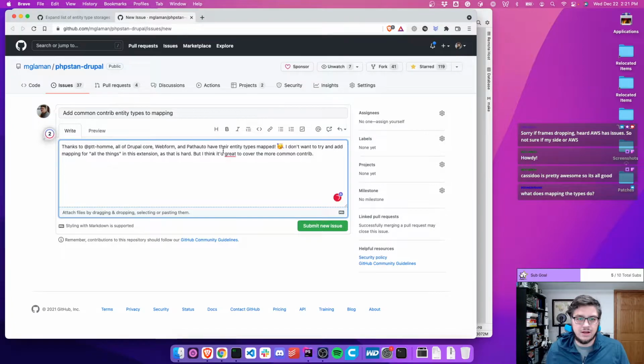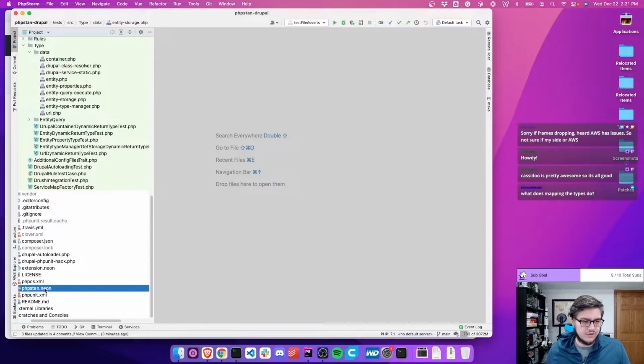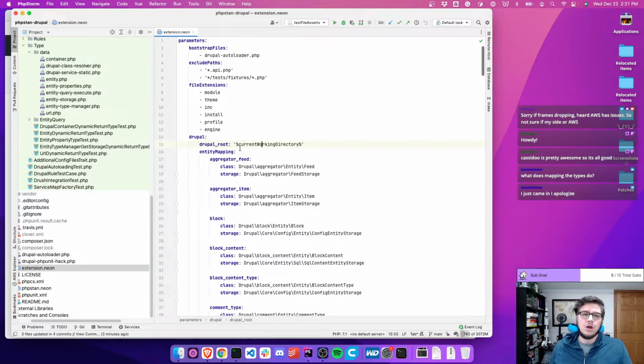What does mapping the entity types do? Great. I'll go through that again real quick. I covered it earlier, but I also realized my frames were dropping a lot. So what this does is, in the extension.neon, the entity mapping, Drupal knows. I think this is really cool to try to communicate again. Anybody that reads the recording might hear it a few times, but maybe it'll help grasp it too. I don't mind repeating this because I think it's really cool.